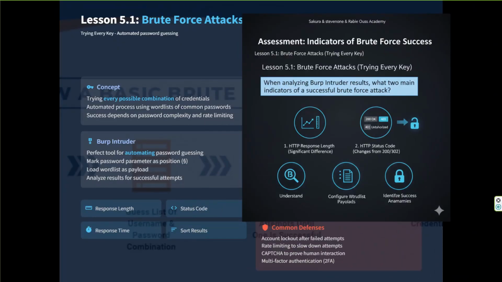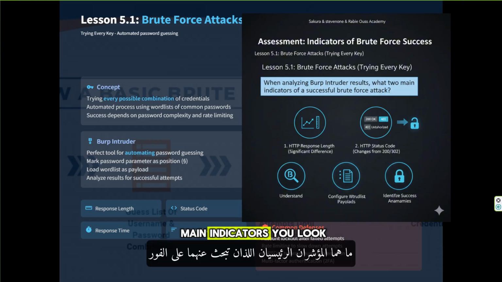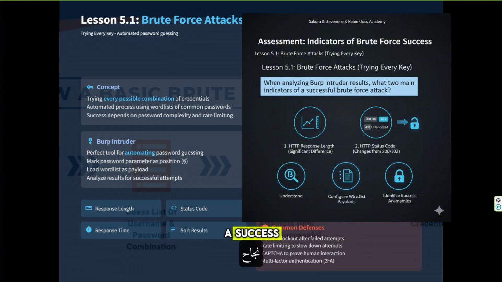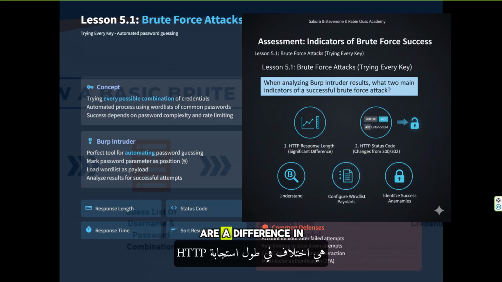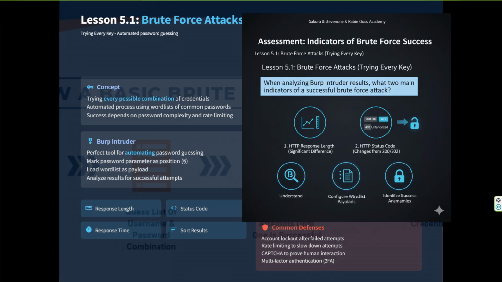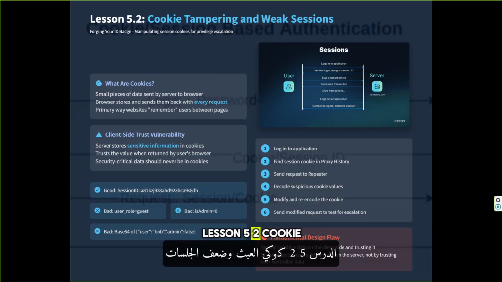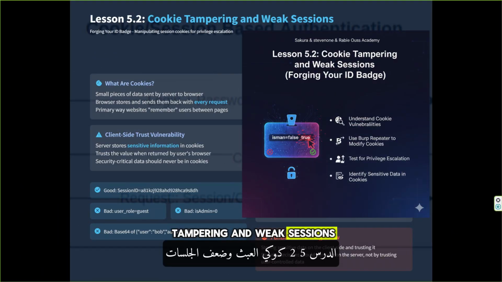Assessment prompt. When analyzing the results of a brute force attack in Intruder, what are the two main indicators you look for to spot a success? Solution. The two main indicators are a difference in the HTTP response length and a difference in the HTTP status code.